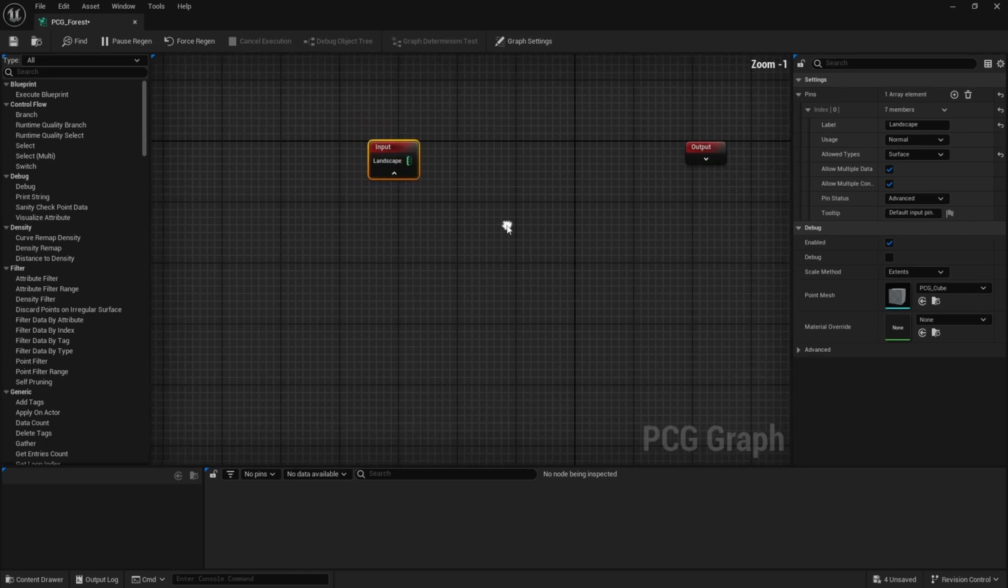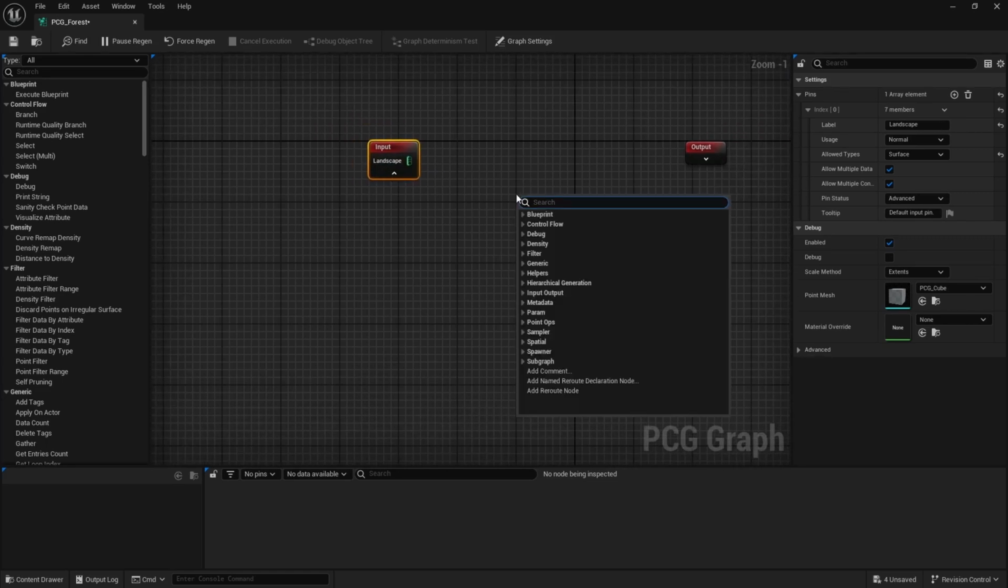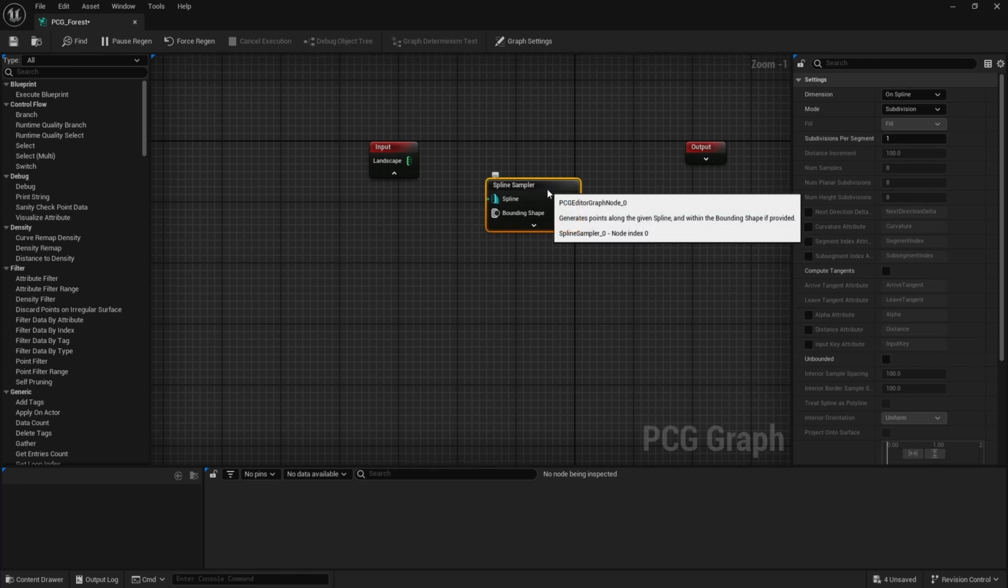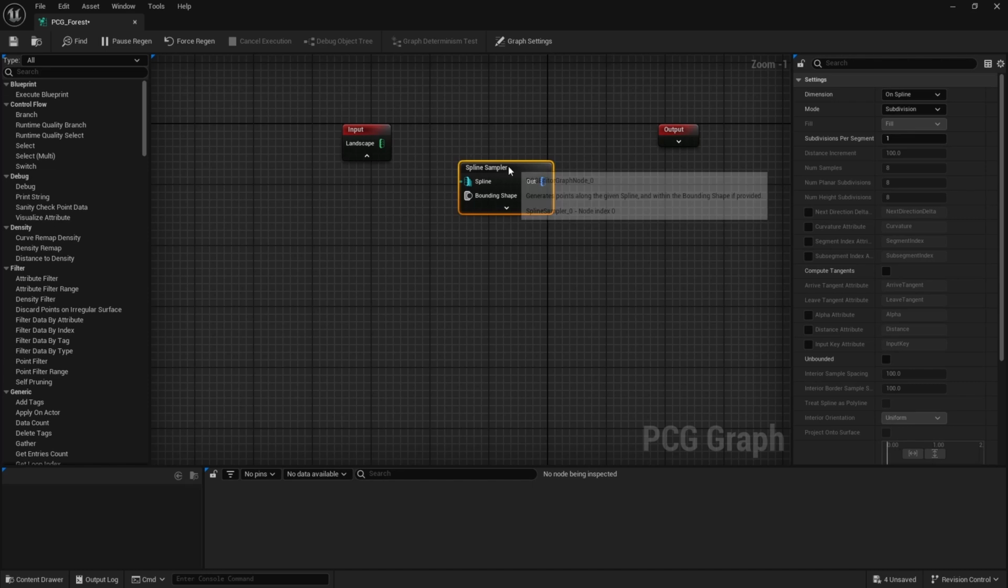Next thing I want to do is add a few nodes. First I'm going to add a Spline Sampler. We are going to use not only one, but three spline samplers for three different foliages. One will be for grass, one for trees, and the other for the rocks. To begin with, let's just duplicate them.